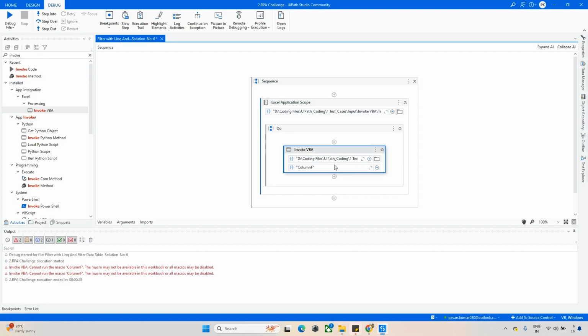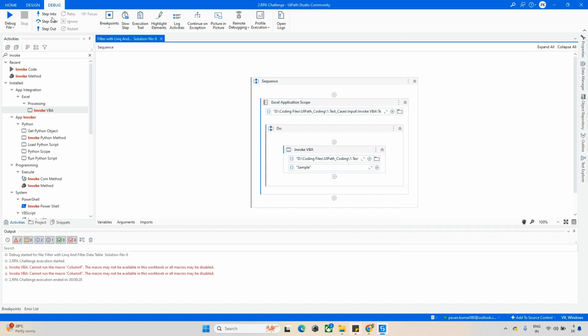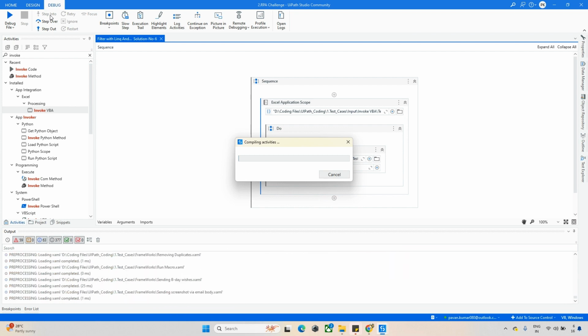And here my macro name is sample, and this won't have any parameters. So I'm deleting these parameters. So now I will run. Now we'll see if we really have some issue with that or not.